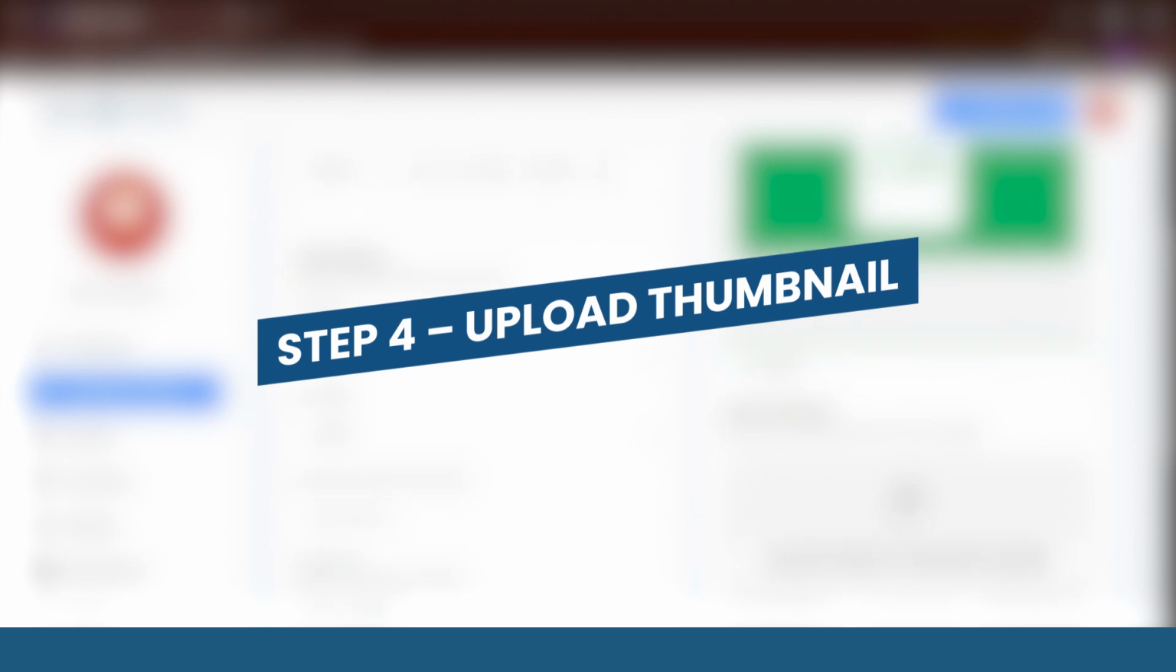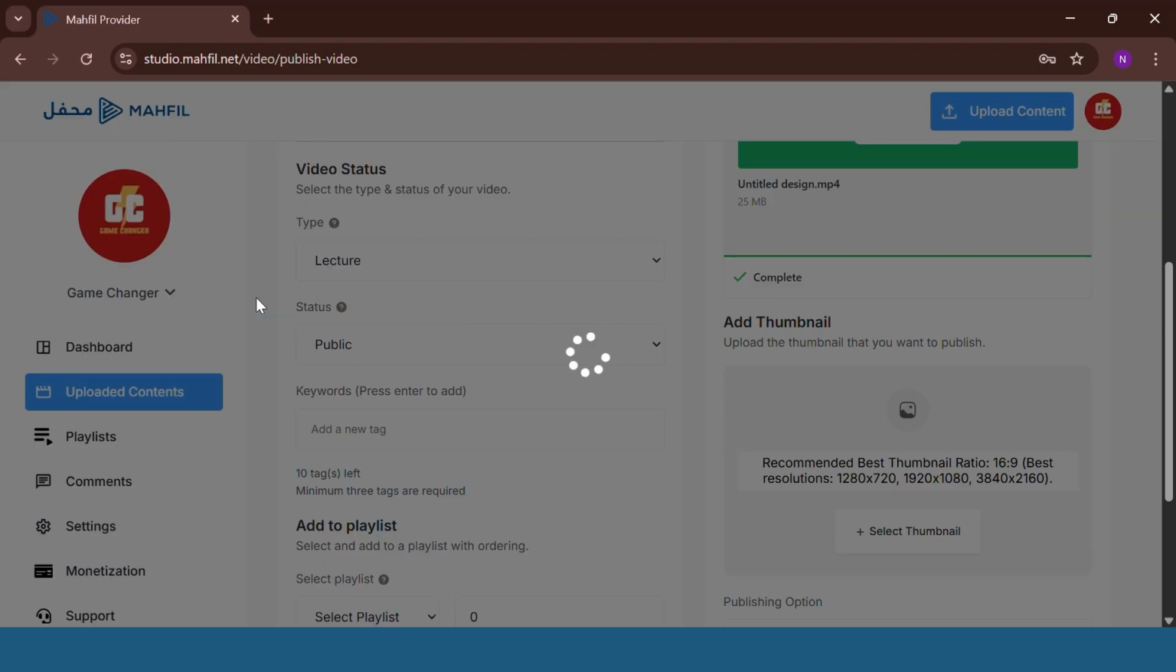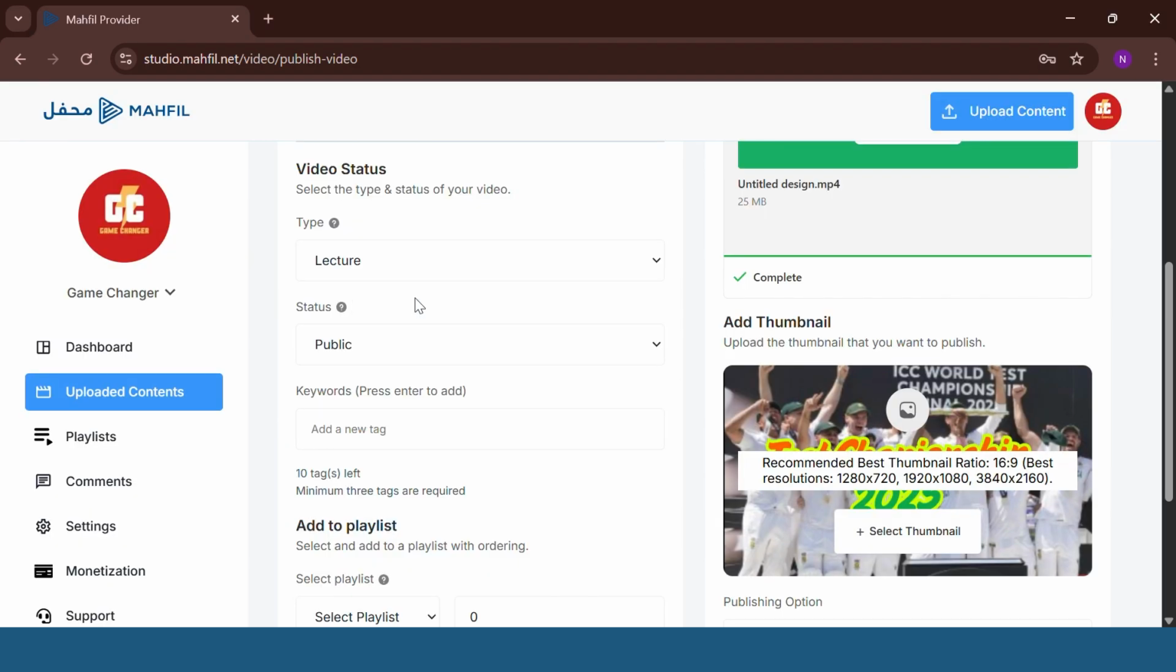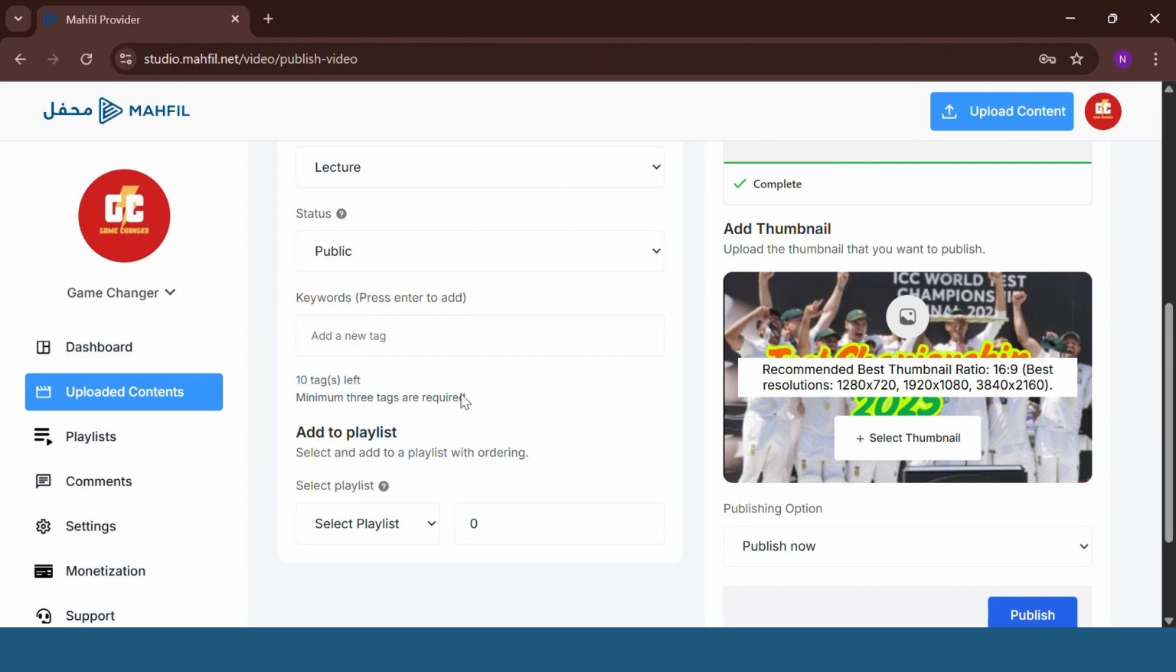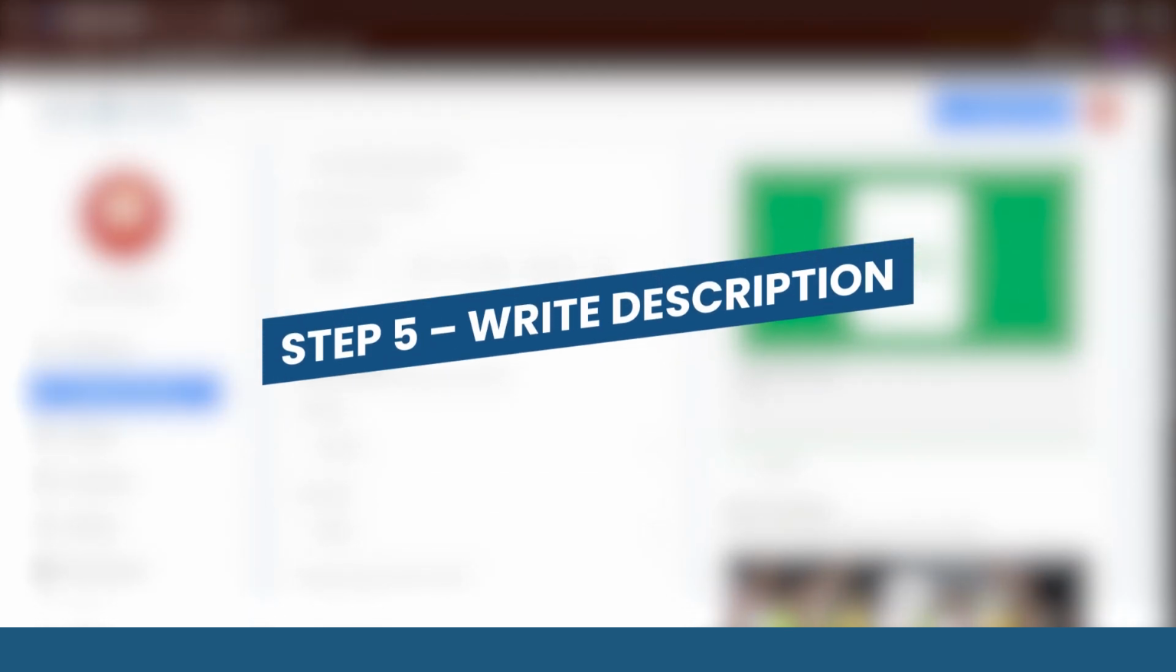Step 4. Upload thumbnail. Upload a custom thumbnail that's eye-catching and relevant to your video. A good thumbnail increases clicks and engagement. The ideal ratio is 16:9, with recommended sizes like 640x360 or 1920x1080 pixels.